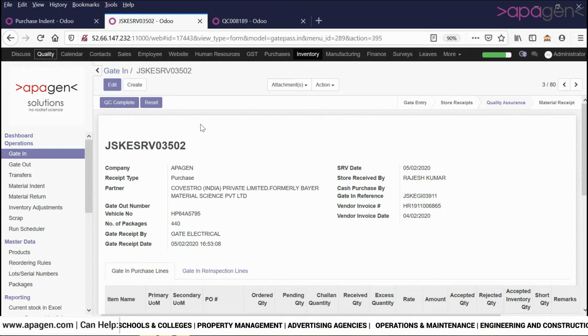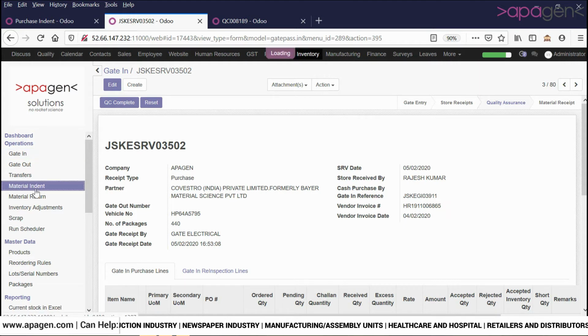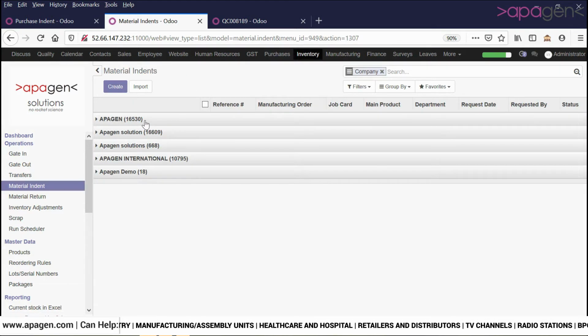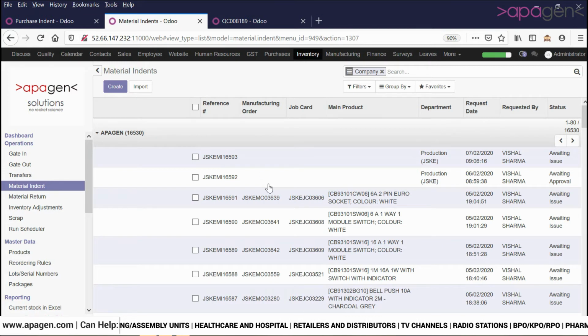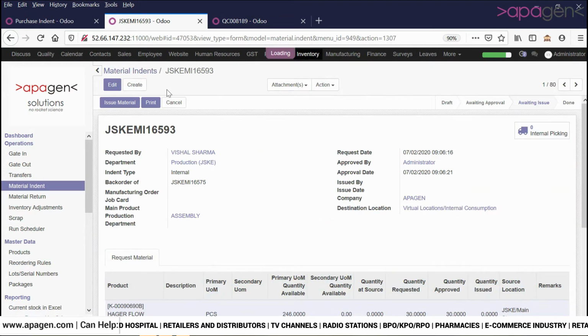Now, once these quantities are received and the manufacturing team is intimated, based on the purchase indent, that some of the items have been received, they can now go ahead and generate the material indent. The material indent could have been raised before also, even if the items are not received. Let's take an example of this material indent.